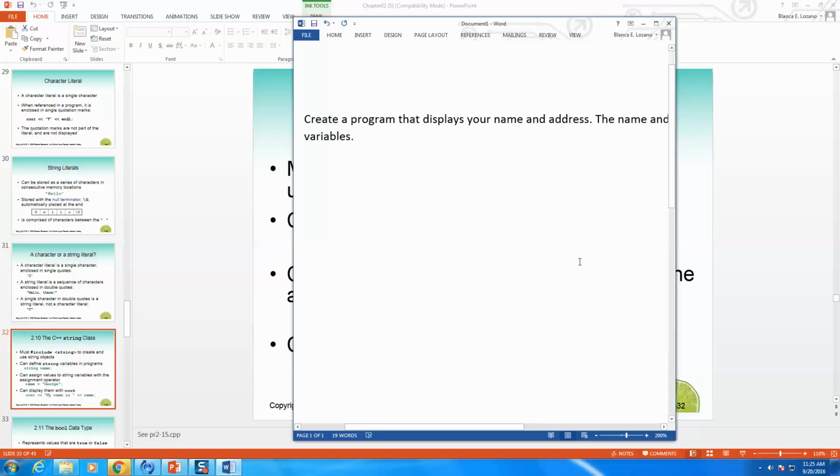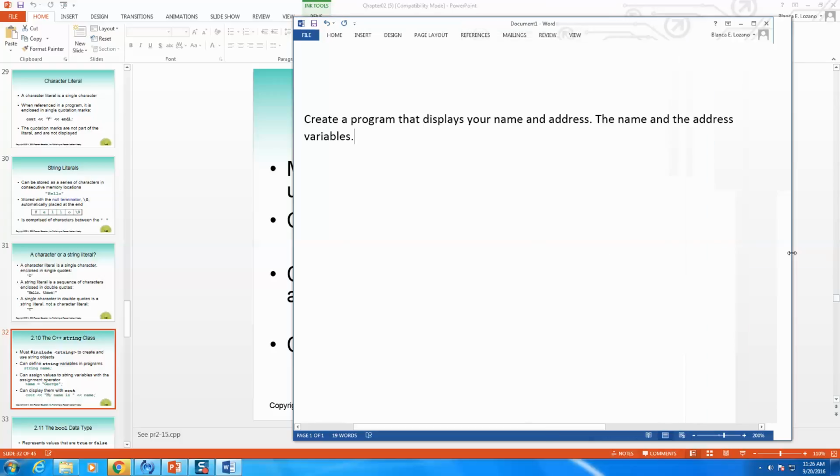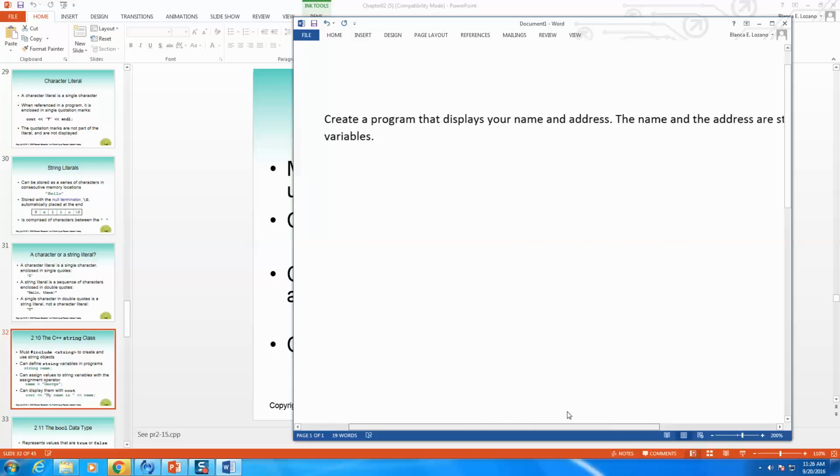So we're going to create a program that displays your name and your address, but the name and the address are stored in variables. They're going to be in variables. So that's where we're getting them from, okay? From the variables. Everybody understands that? Erica? No. Create a program that displays your name and your address. But the name and the address are going to be stored in 2 variables. That's where we have them.